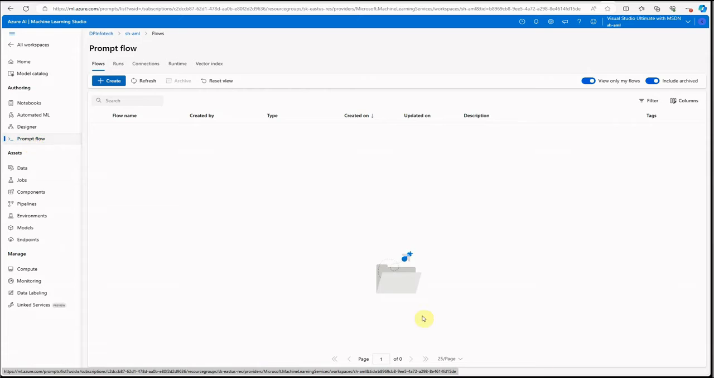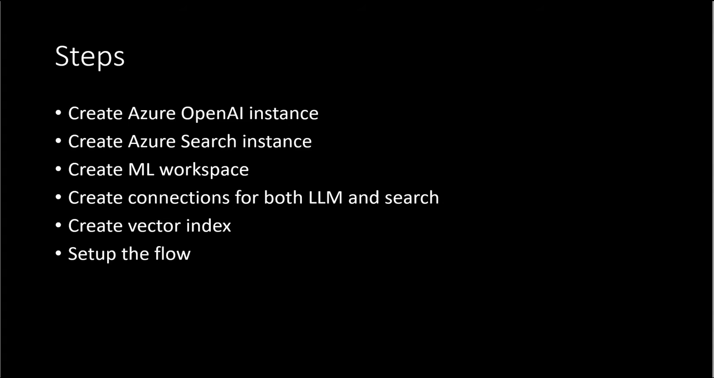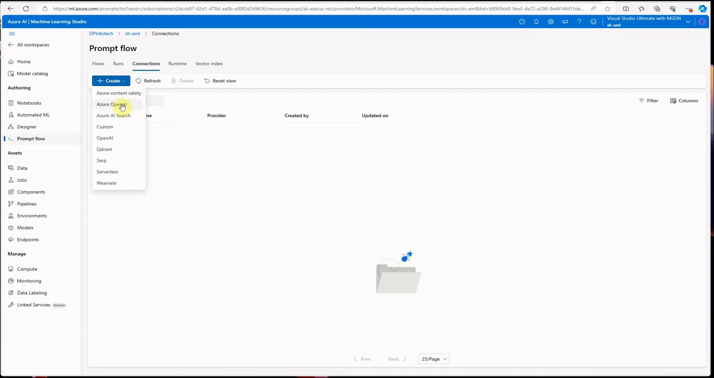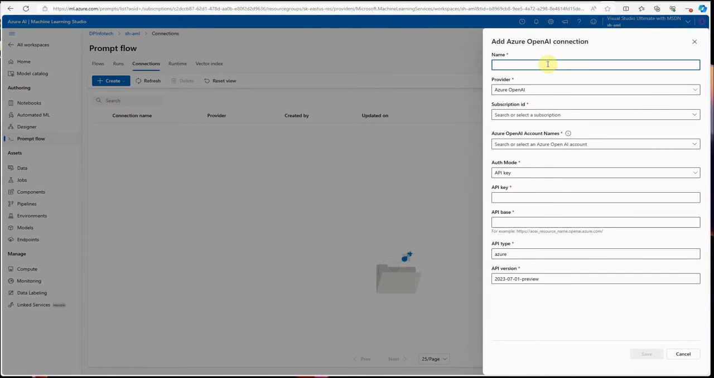And like I said, our fourth step was to create connections for both LLM and search. So let's go ahead and create connections first. So click on connections, click on create, and here I am selecting Azure OpenAI. So we need to provide some name here.